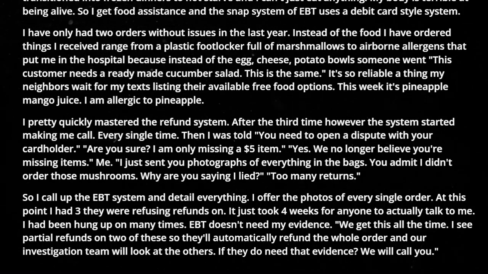So I call up the EBT system and detail everything. I offer the photos of every single order. At this point I had 3 they were refusing refunds on. It took 4 weeks for anyone to actually talk to me. I had been hung up on many times.